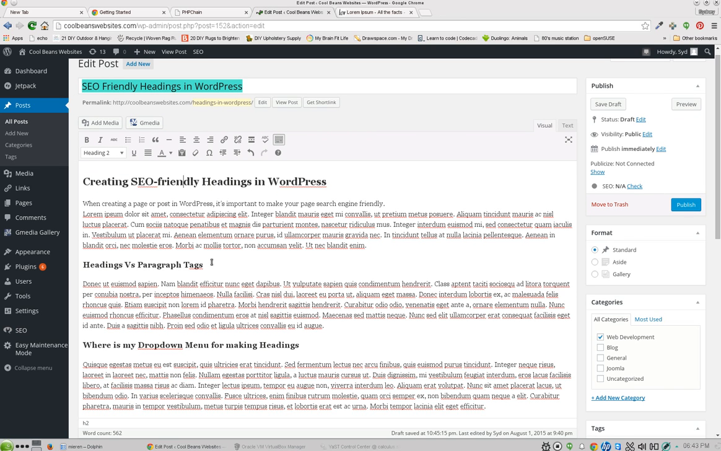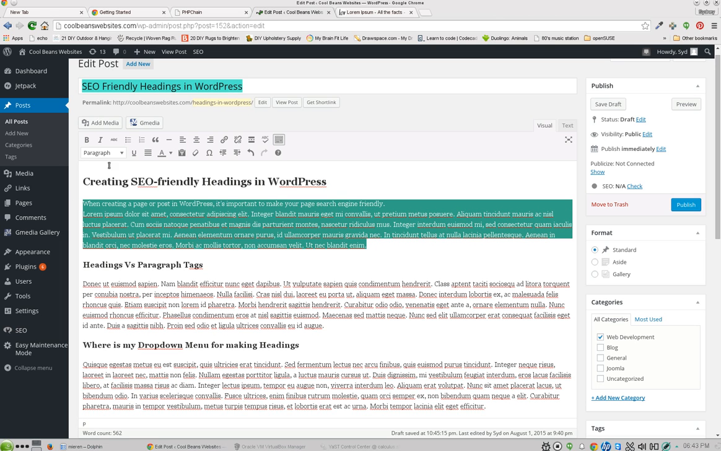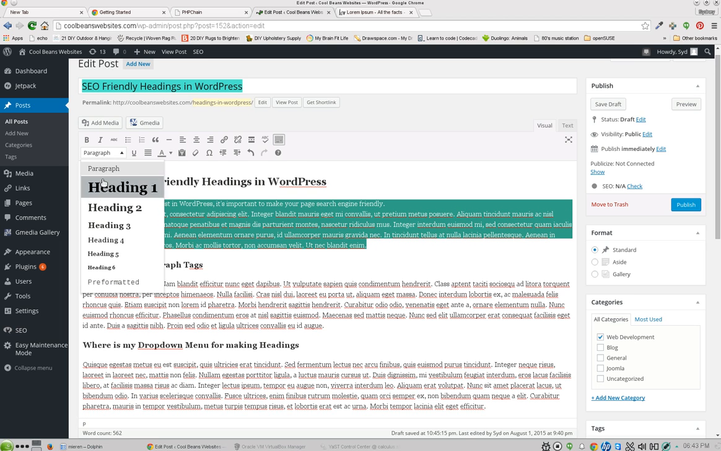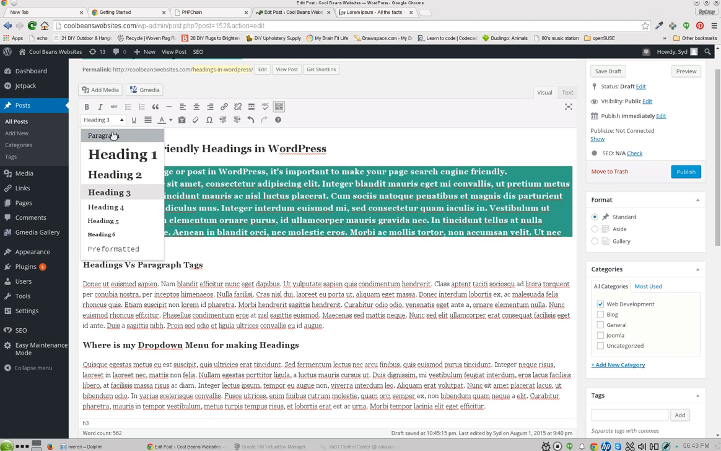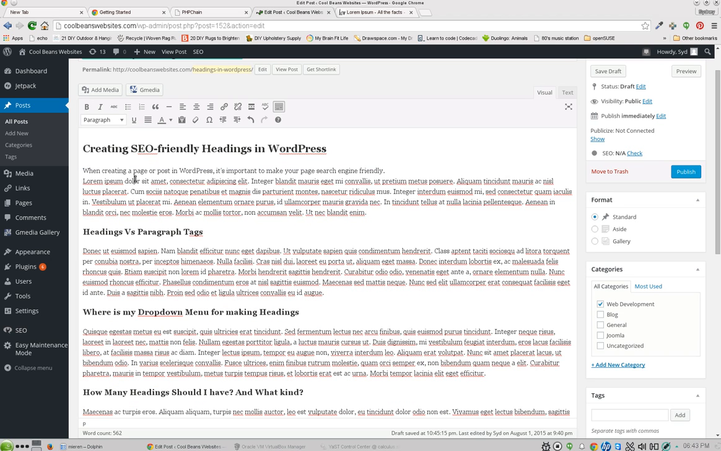Now, again, you don't want to overuse these, right? You want to just make it so that it makes sense for somebody who's reading it. So you're not going to come in here and make this whole paragraph into some heading. You generally just want to leave that at paragraph. If there's a particular section here you want to place importance on, you could highlight it and make it bold using this B button right here. But that's up to you.